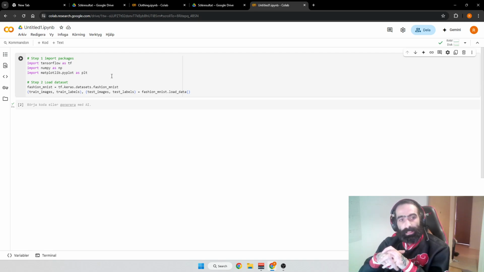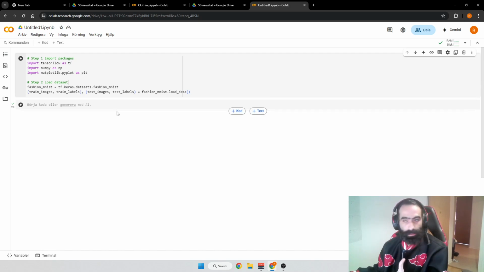dataset has 70,000 grayscale images of clothing, and each one is 28 by 28 pixels. And what I'm doing is I'm taking this dataset and splitting it into two parts: a training set and a test set. The training set is what the model will learn from, and the test set is what we will use to check how well it learned what we told it to learn, more or less. So that's basically it, right?